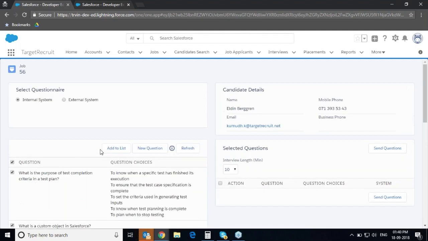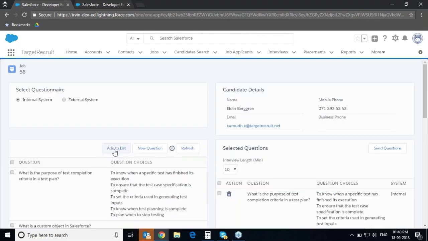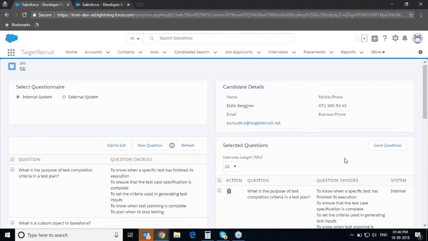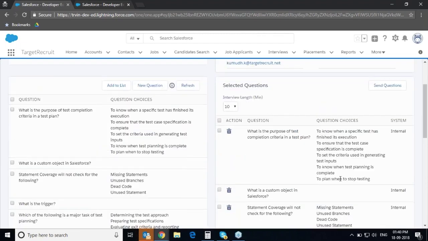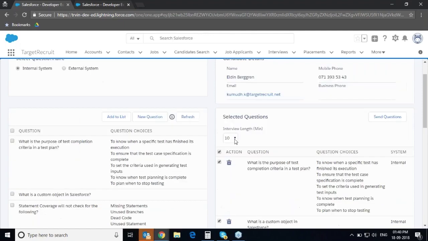Now I add to list. Okay, they have now been added. Now, as a next step, I just have to check all the boxes for the questions that I would want to send out as a video interview to the candidate and choose the interview length. You wouldn't want to give 10 minutes as the interview length. If you have 20 questions, you would want to increase it. So let's just make it 30 minutes and I click on send questions.